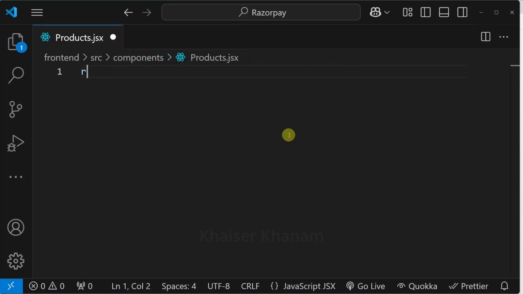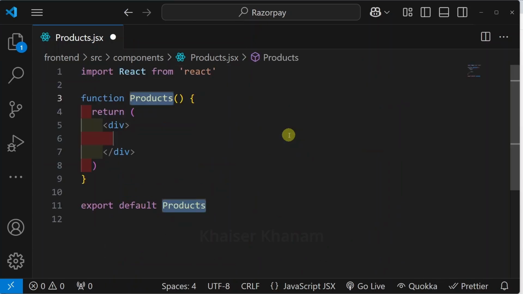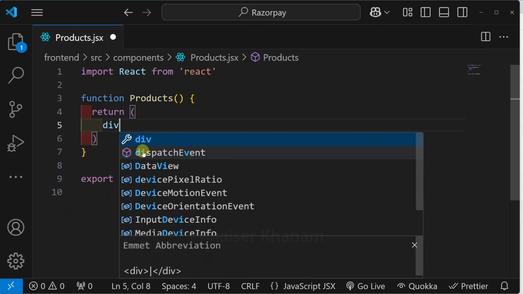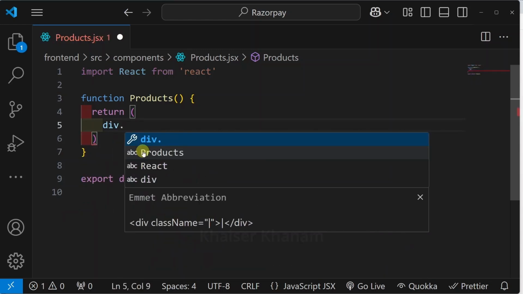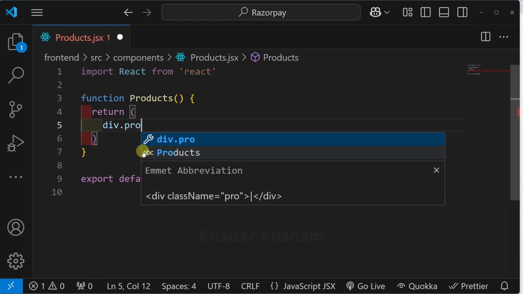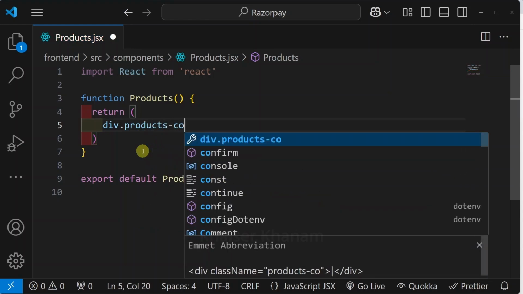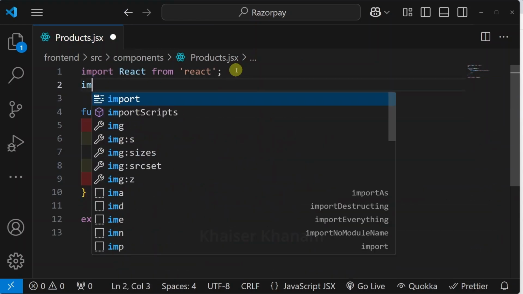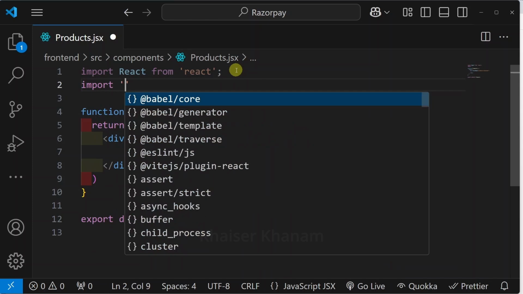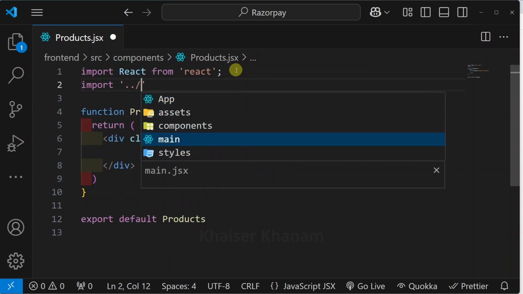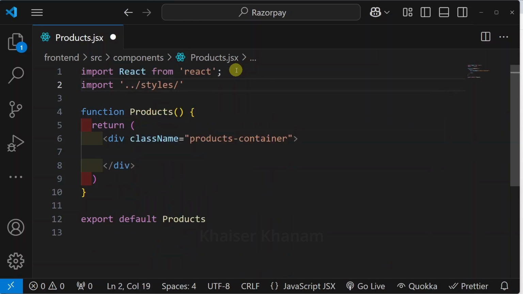Now inside this, I will be writing this RFCE, and here I'm just going to create static structure of my product. I will write div, and for this I will give the class name as products container. And above this, I'm just going to import my style sheet. I will come inside this styles folder. Inside this, I will access this products.css.